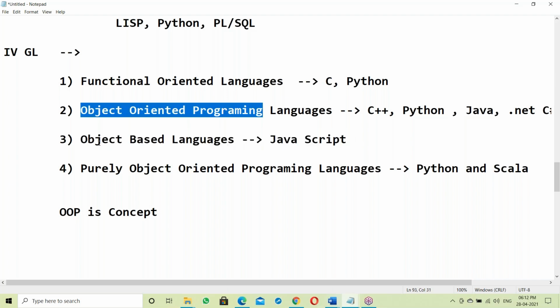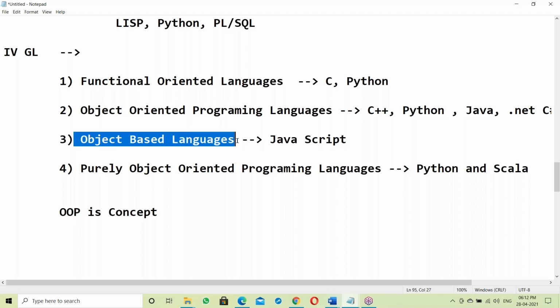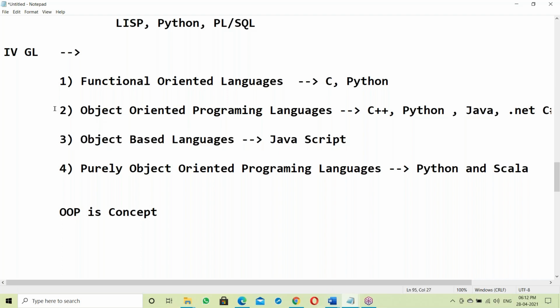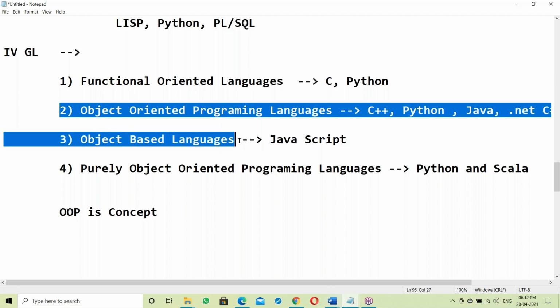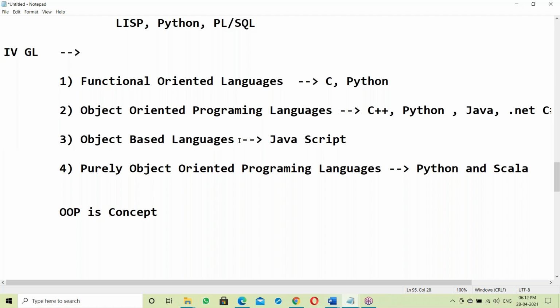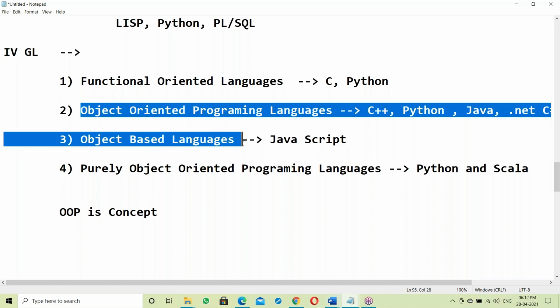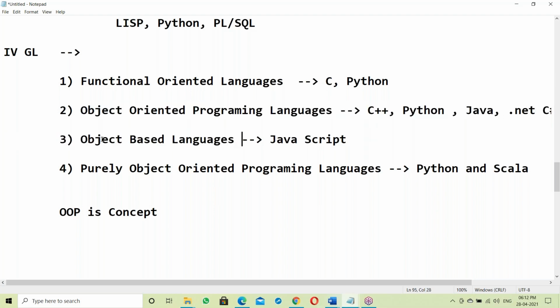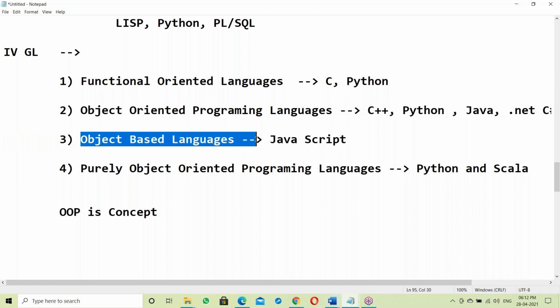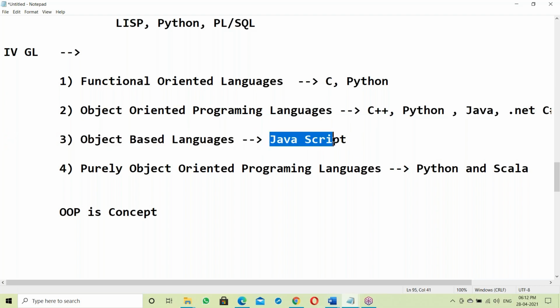Object-oriented programming language and object-based language have similar features. In both we can achieve data security. The only difference is inheritance. Object-based language does not support inheritance. In both cases, we can write classes and objects, but inheritance cannot be used. That is the main difference.